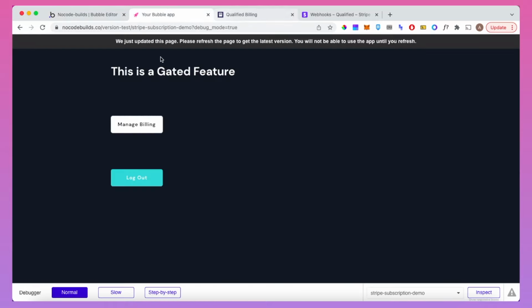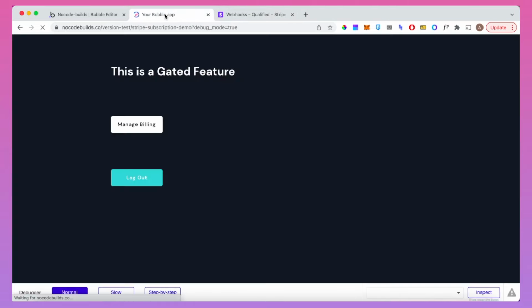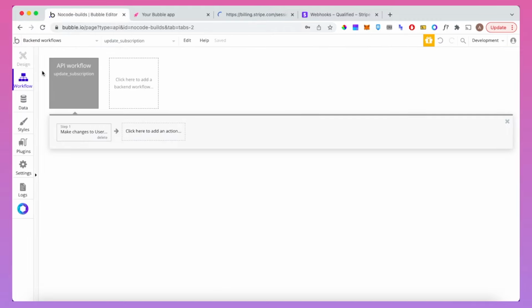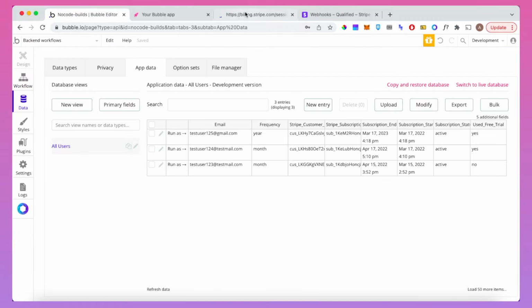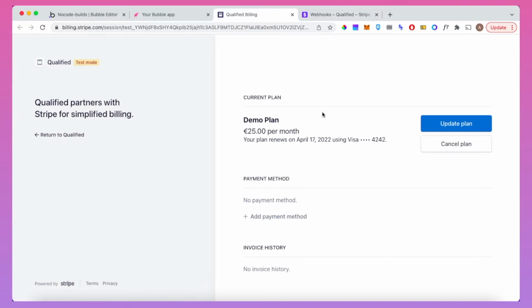So we're going to go back to our Bubble app. We can X out of this, and we're now going to flick back and forth between monthly and annual billing, and hopefully this is going to be registered on the Bubble backend. So at the moment, you can see that the user is on an annual plan, even though in reality they're on a monthly plan, as you can see here.